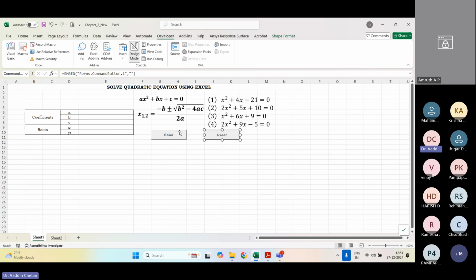Now you are in editing mode. You go and deselect the design mode. Now I have four equations here. The first equation is x square plus 4x minus 21. So for this, the first root a is 1, b is 4, c is minus 21. Now you press on Solve.